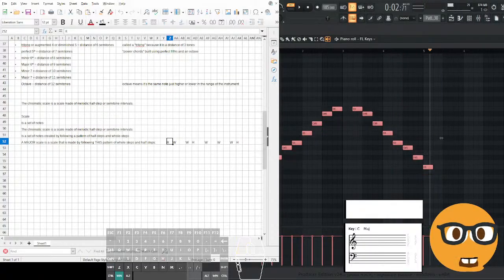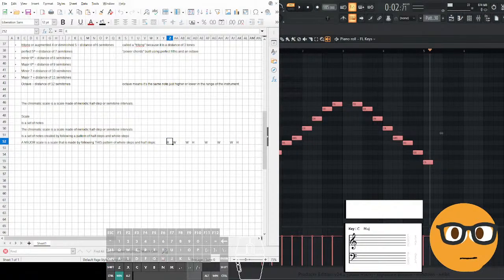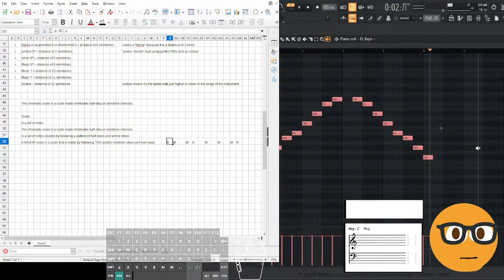Gonna shift it up again. You can see that the spacing between the notes is not changing. I'm just moving everything up. So now we got an E major scale. Gonna shift it up again. F major scale. Up again, we got F sharp major or G flat major.